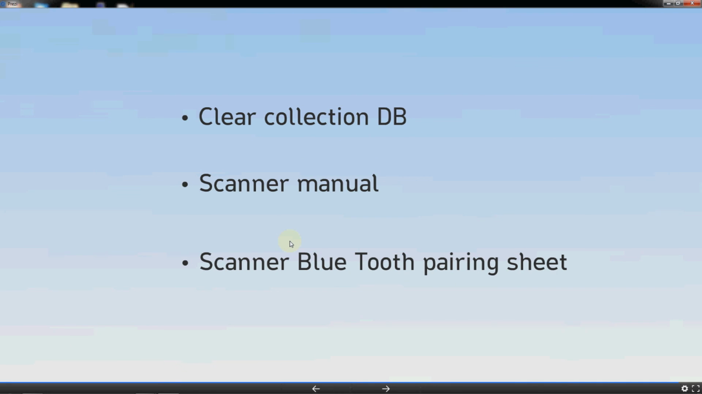It is always better to clear all the collections done by other people before starting the collections. So if you hit the clear collection DB menu under admin, then it will clear all the collections stored inside of the tablet. And you can also see a scanner manual and a Bluetooth pairing paper there.